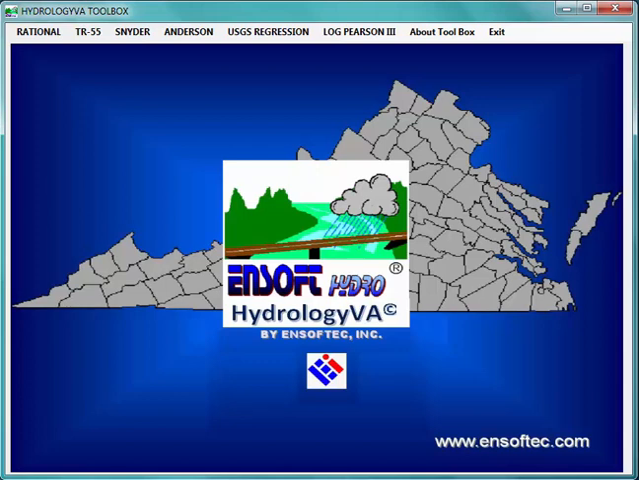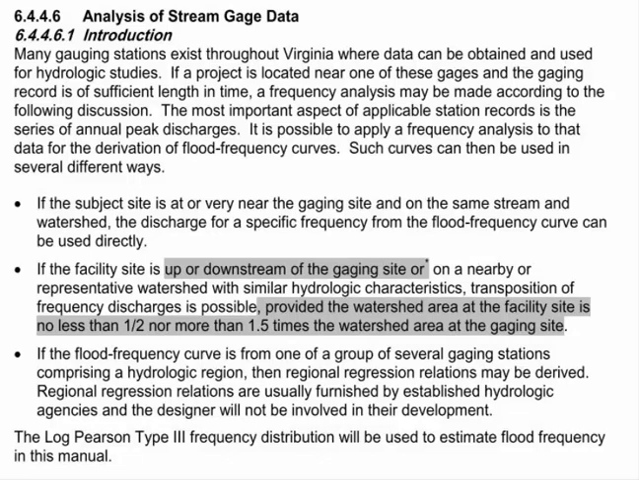Ensoftec's HydrologyVA is an engineering tool which provides computations for the different hydrologic methods used in the Commonwealth of Virginia. Chapter 6 of the VDOT Drainage Manual permits frequency analysis using the Log Pearson III method to determine peak discharges for drainage areas in excess of 1 square mile, provided there are at least 10 years of continuous or synthesized flow records for 10-year discharge estimates and 25 years for 100-year discharge estimates.